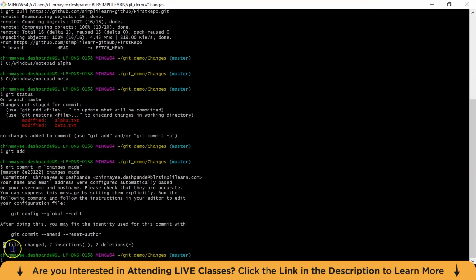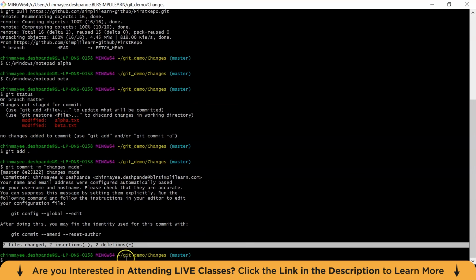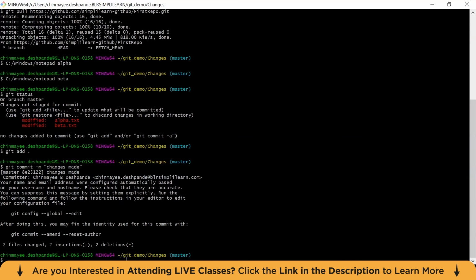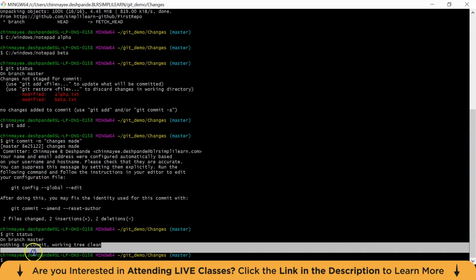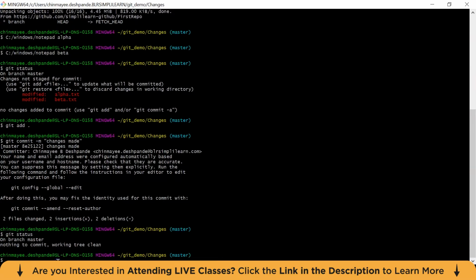We can see 2 files changed, 2 insertions made, and 2 deletions. Now let's check the status of the file again. Now when we check the status, we can see there's nothing to commit at all and the working tree is clean. Now when the changes are made, we will push all these files back to our repository.